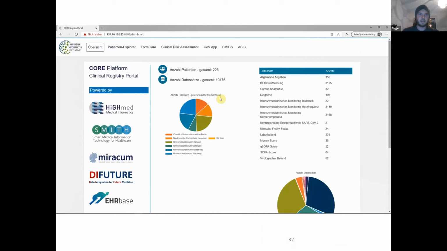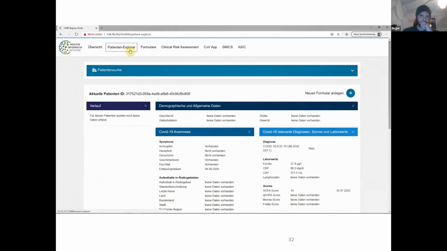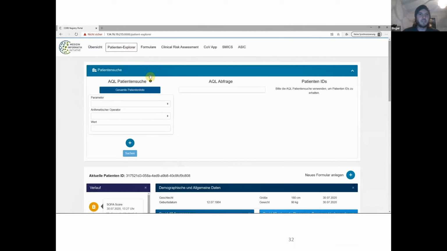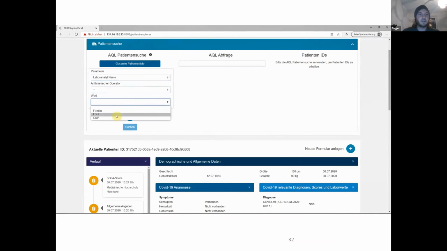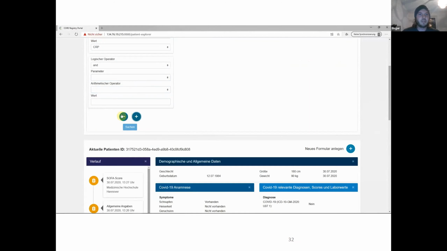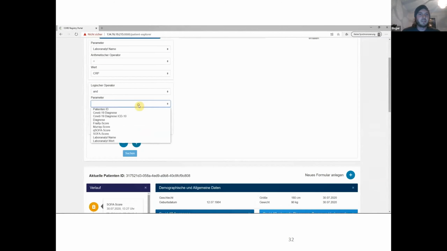But then we can go quickly to our patient level. We can use openEHR to define these queries in a model-based way. Wouter mentioned this in the beginning. This is the Archetype query language. And in this example, we are searching for a patient with a CRP lab value above 50.